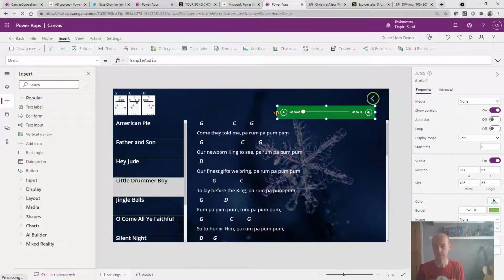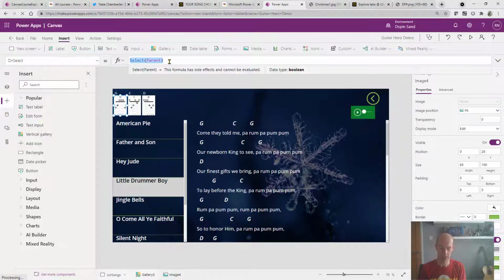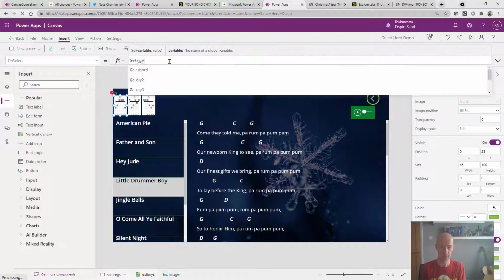Exactly, audio, that's perfect. That's all I need, but it's not actually going to play the right audio at the moment, and I need to do an on select of this to make it actually play it. So what I need to do is on select, and I'm going to do set GV.